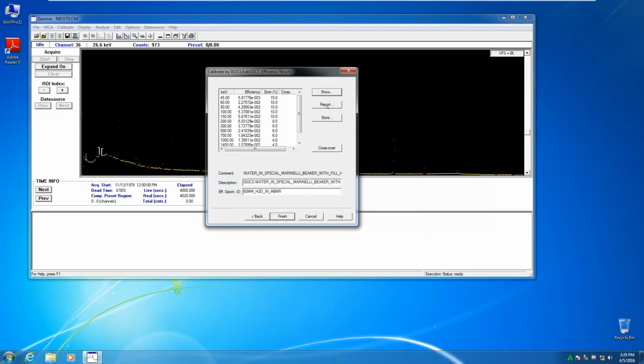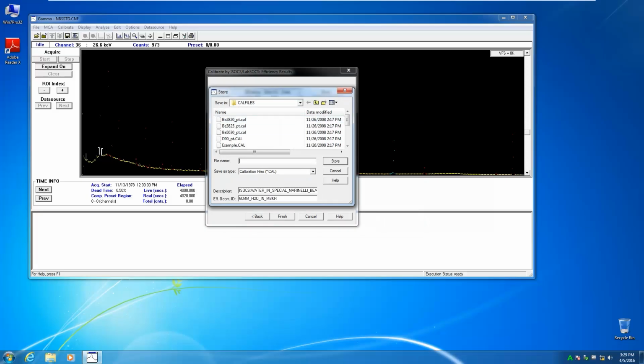We will temporarily skip the Report button and click on the Store button to display the Stored dialog window. This dialog window is used to store the final efficiency calibration file with a .cal file extension in the format needed for use within Genie 2000. Enter the desired file name, which for the sake of consistency should duplicate the text entry used for the name of the geometry file that was created and saved using Geometry Composer. We will therefore enter 60mm-H2O-in-mbkr in the file name field.